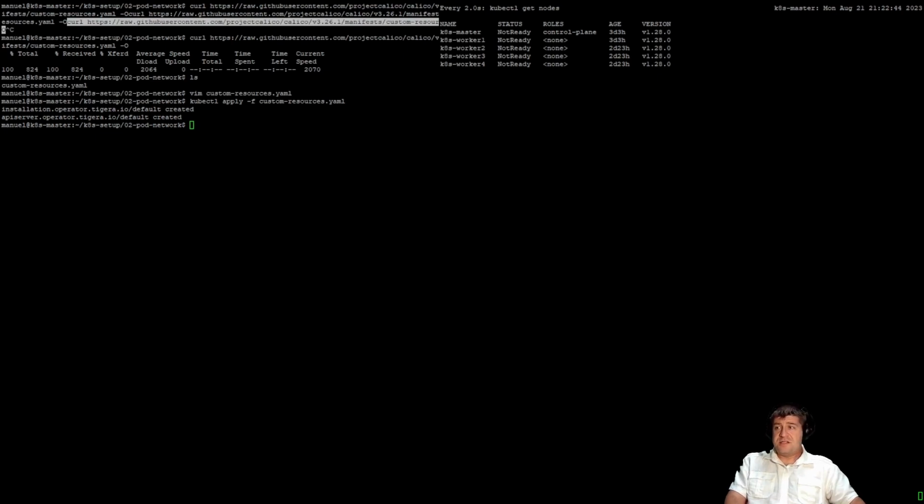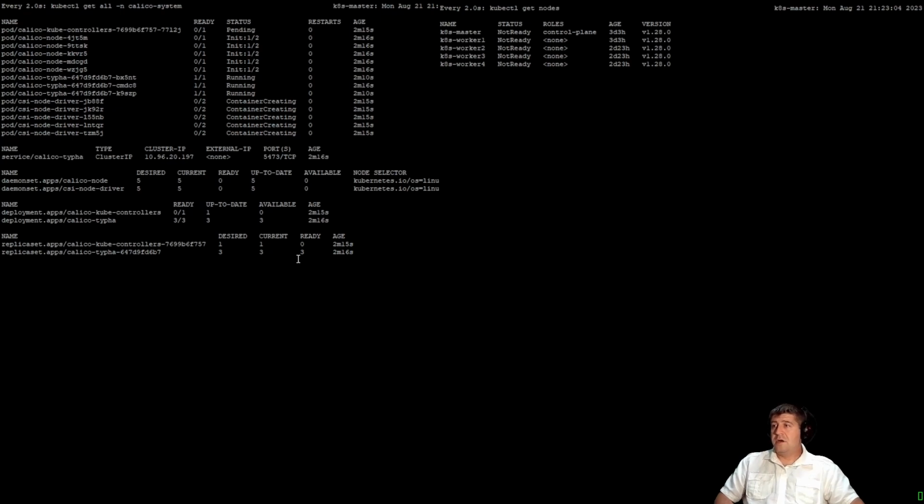As we wait for the pods to start up, let's take a look at how far they are along. So watch kubectl get all -n calico-system. Alright, where are we? The Calico Typha is already running, and we're waiting for the CSI node drivers as well as the Calico nodes. So let's give it some time and see what happens once those nodes and those pods are actually up and running.